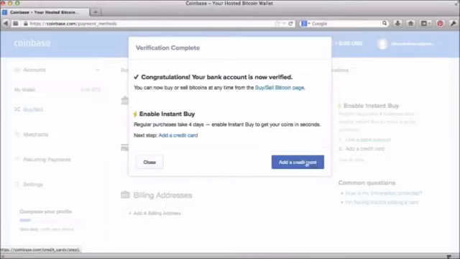As you can see, my connection has been verified and confirmed. I'll click the Close button now to finish this setup. Note that Coinbase will allow you to buy Bitcoins instantly if you also enter a credit card number. This is an optional step, but is recommended if you plan to buy and sell lots of Bitcoins.